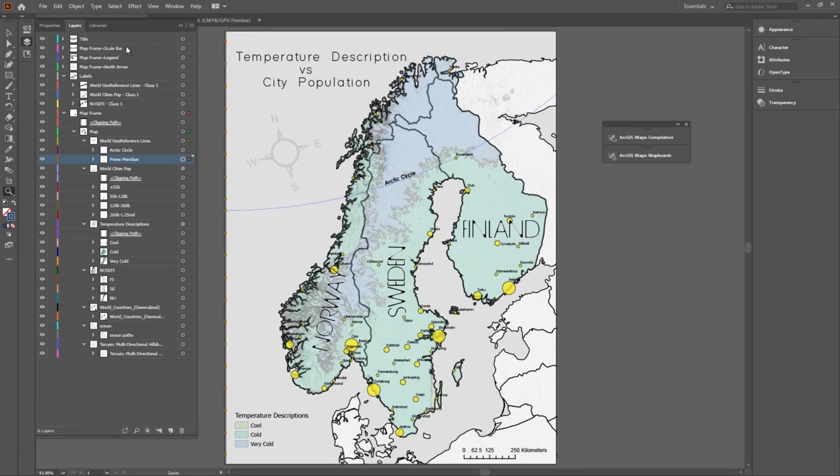We have our layout elements up top, just like they were in Pro. We have our title, our scale bar, legend, north arrow. Within our map frame, again, we have our line data. Here's our Arctic Circle. We also got the prime meridian in there at the end.